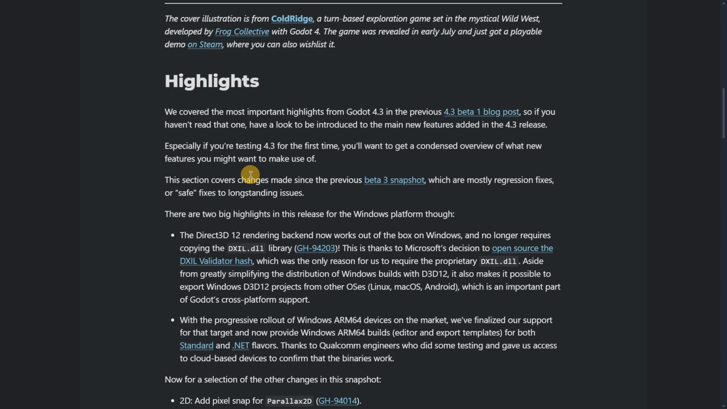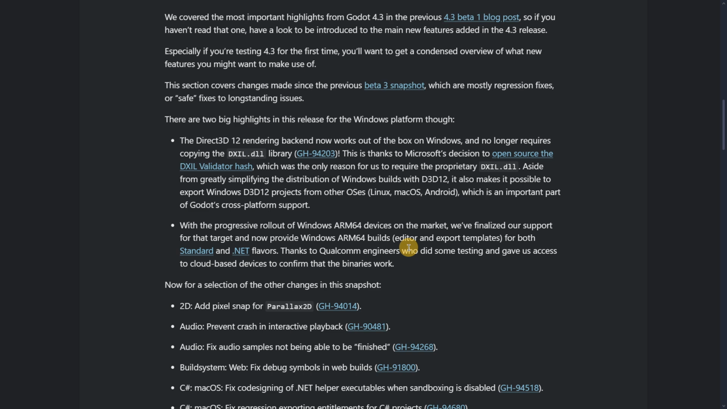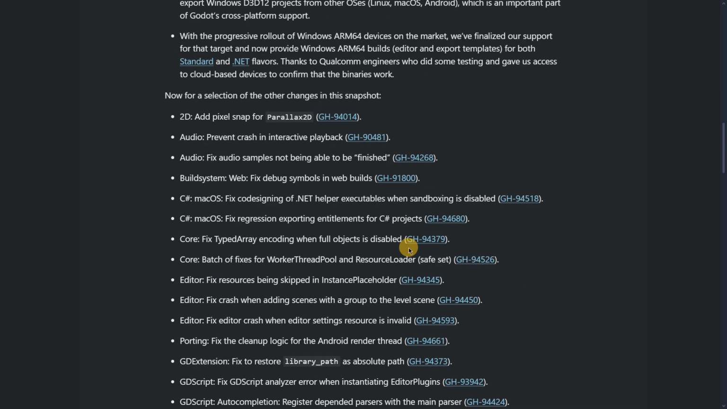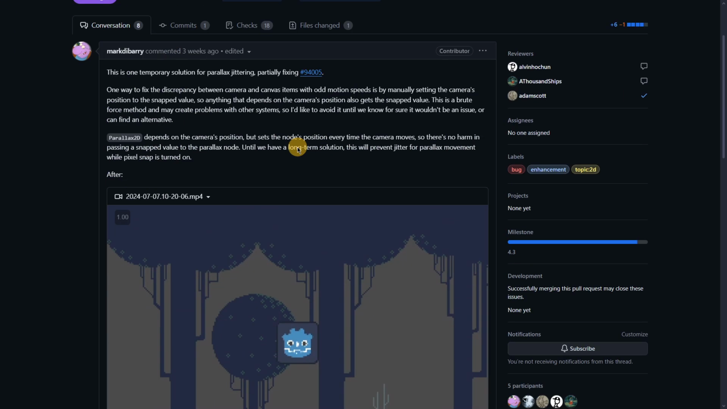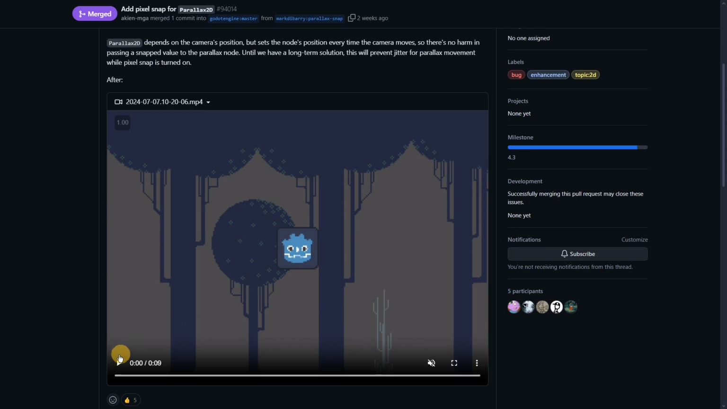Of course, in this release candidate there aren't going to be massive changes. For example, here we see a change that has to do with a feature that was introduced with this Godot 4.3 version, the parallax 2D node. You are also going to be having pixel snap for this, and I think that if we click over here we should even have more information about how this would work. Yes, exactly.